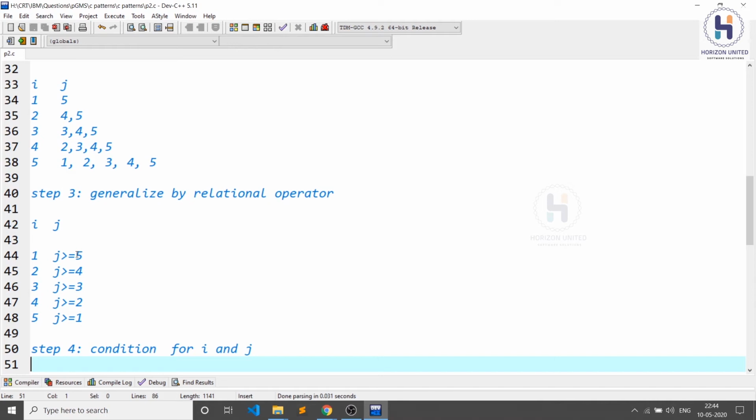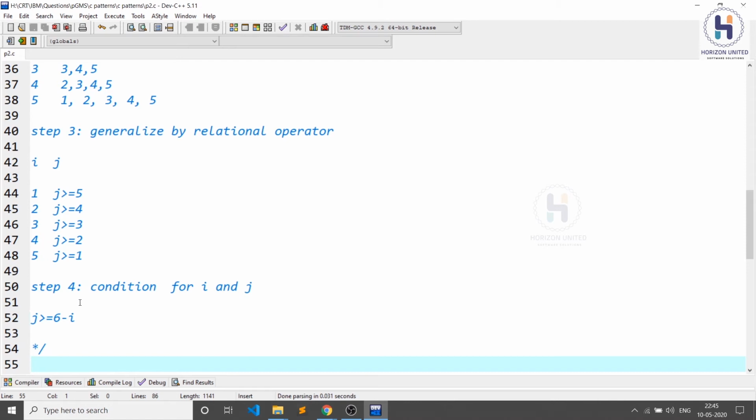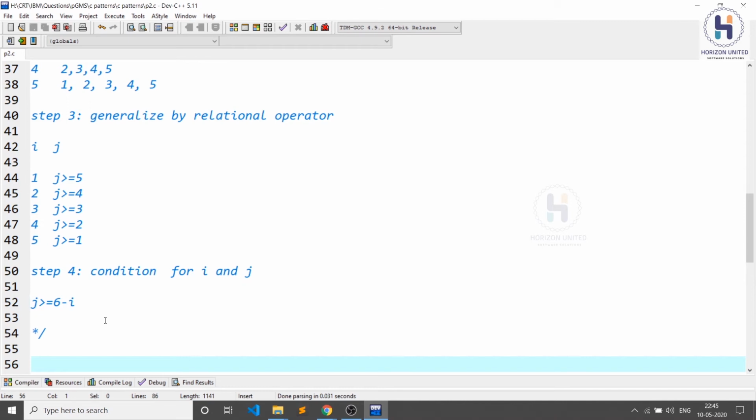here if you apply that condition 6 minus i, you can see what's the i value over here, 1. j is greater than or equals to 6 minus i. 6 minus 1, 5, right? And here 6 minus i value is 2. j is greater than or equals to 4. Then 6 minus i value is 3 over here. j is greater than or equals to 3. Then 2 and then 1. So that's how we have to generalize the condition. So j is greater than or equals to 6 minus i will be the condition for this program.